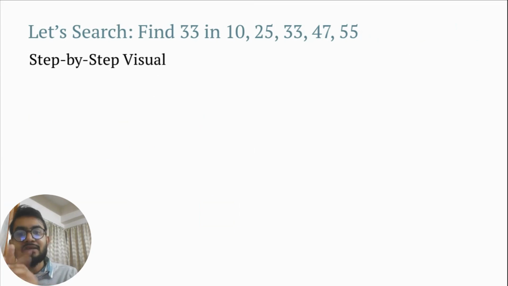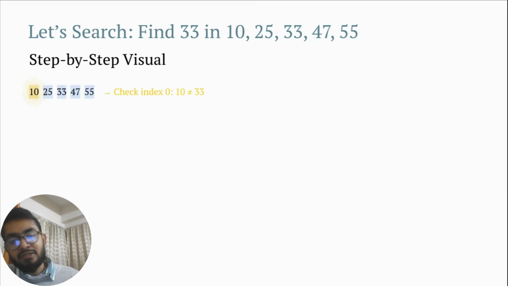So let's search and find 33 in this list: 10, 25, 33, 47, 55. For a search algorithm like this, it doesn't matter whether the data is sorted or unsorted. So now let's have a visual look.